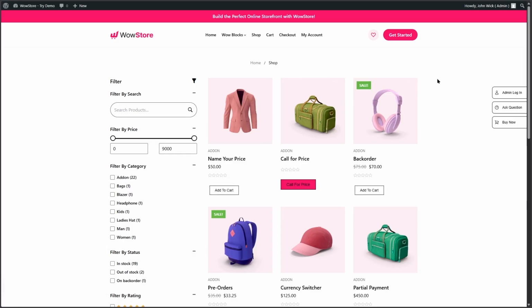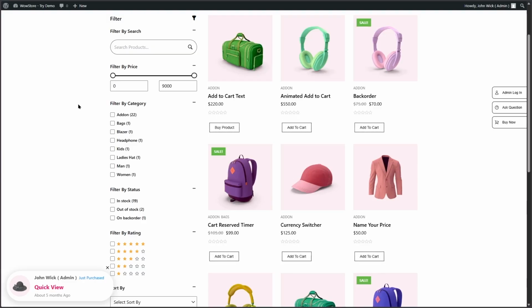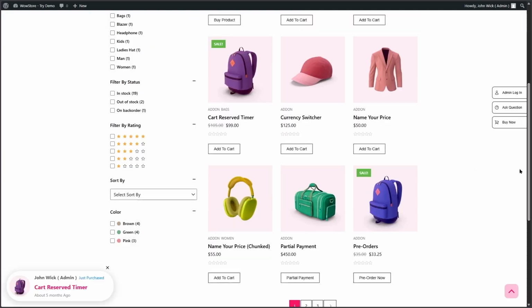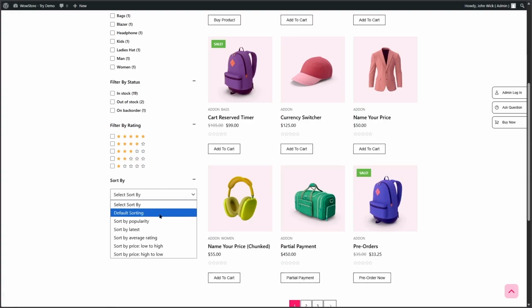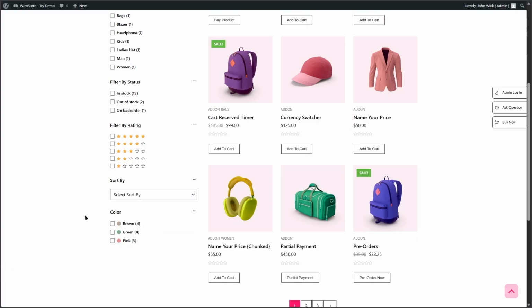The product filter is also very convenient, as customers can filter their search and find the product they need. They can filter by price. It's also possible to filter by category, by status, and also by ratings. They can also sort by popularity, latest, average ratings, pricing from low to high, pricing from high to low, and so on. And again, customers can choose what color of product they're looking for.